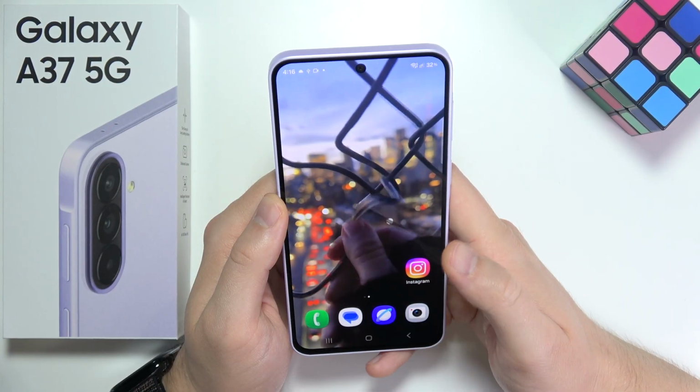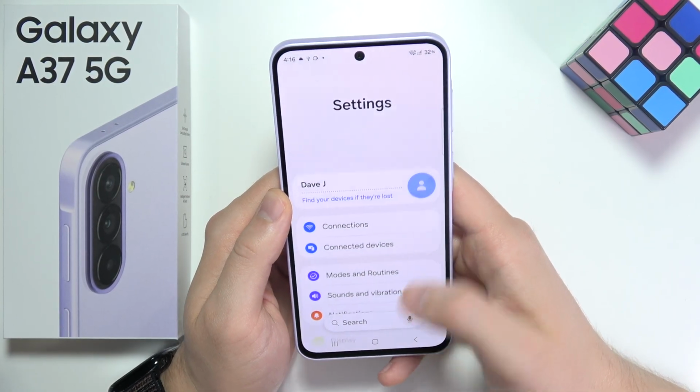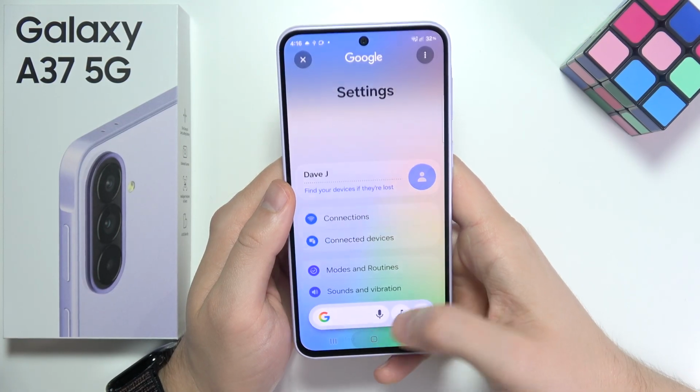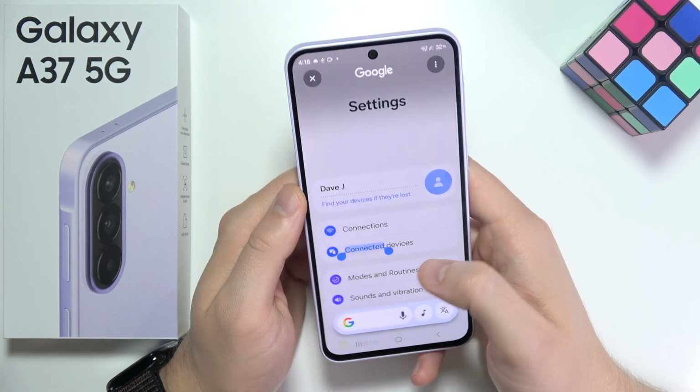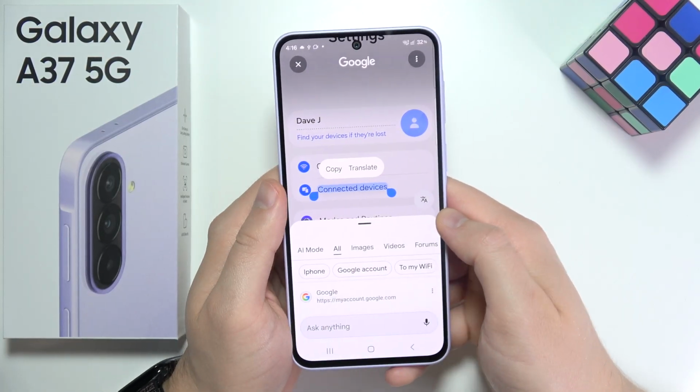There are multiple things. You can also copy some text that you cannot select, for example here. So you have to click and hold on the home button. Now we can mark this text, and as you can see, you can quickly translate this text, or you can, for example, copy this text.